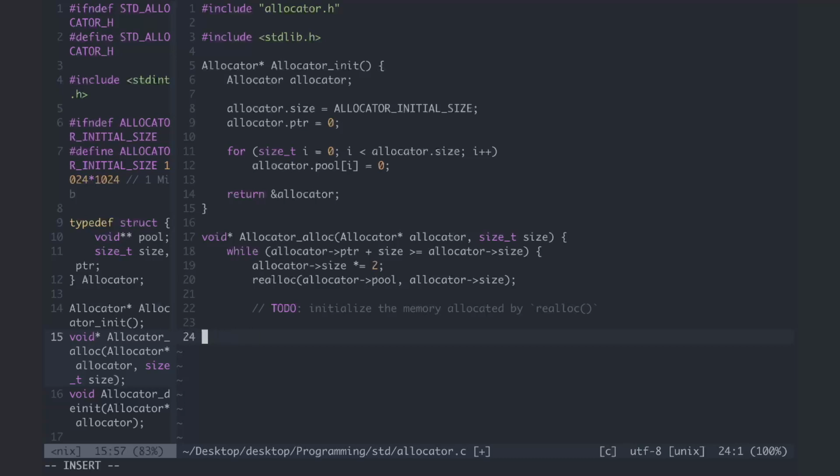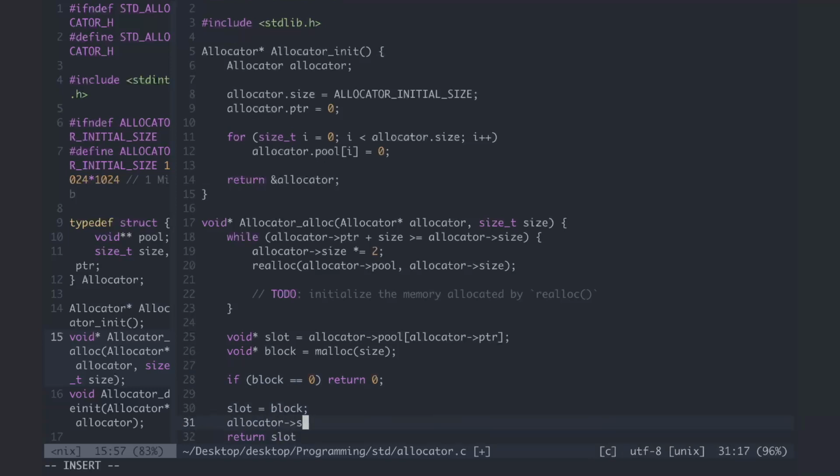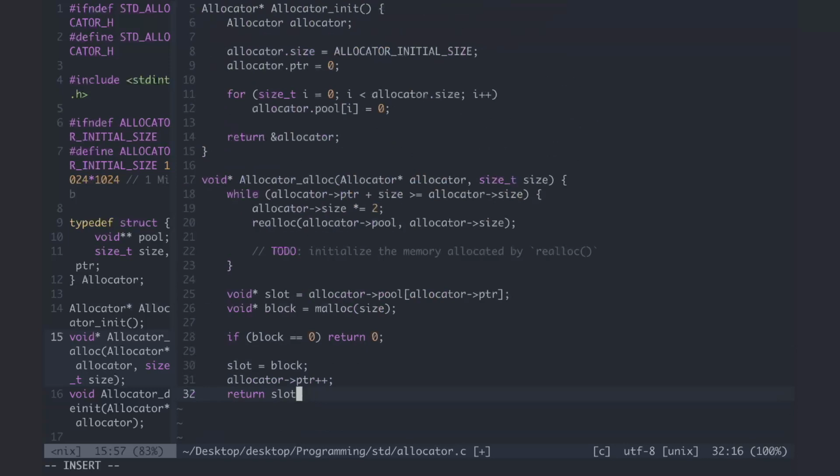Okay, I'm gonna close it. I'm gonna exit this directly because I don't have to implement any more things. I will do allocator pool. So we will have to start with slot is equal to allocator pool of allocator pointer, and void asterisk block is equal to malloc size, and if block is equal to 0, return 0, slot is equal to block, return slot. So setting the allocator size, okay, pointer plus plus. And here we exit the function with this.